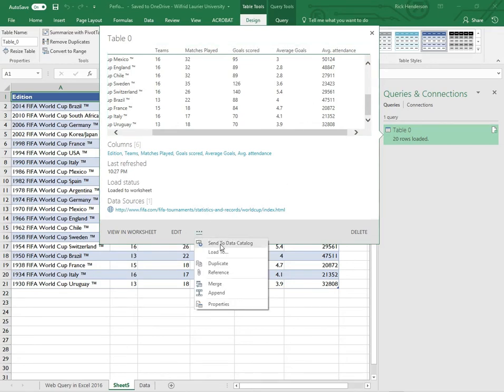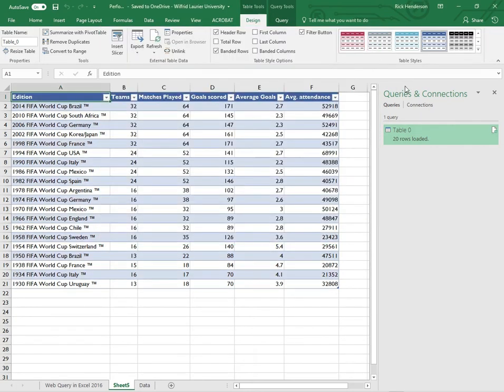There's also some other options where I can send to a data catalog, do a whole bunch of other things if I was doing some advanced data modeling with this, but I'm not doing that right now. But there is a lot of features in here. Just know that it's a really powerful tool. So I'm just going to close that.